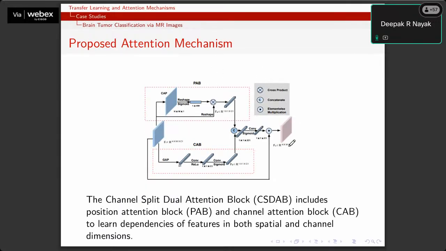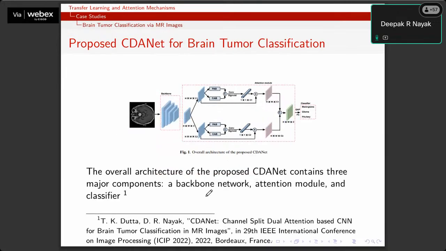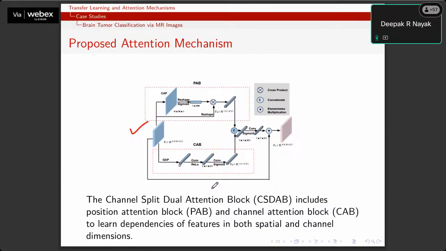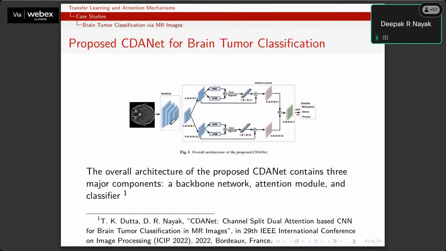And this is one of the attention mechanisms which we proposed in 2021. The paper was published in ICIP, the 29th International Conference on Image Processing, one of the very popular and oldest conferences in the field of image processing, right? There we developed something called a channel split dual attention block. You can see over here, first we split the whole feature map into two different parts, and then we applied a positional attention block and a channel attention block together to design the whole attention mechanism over here, right? The details will be found in this particular paper.